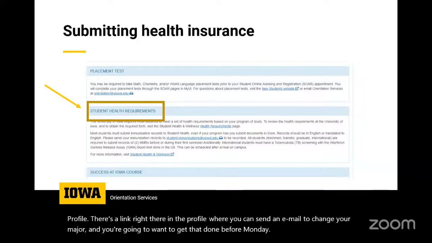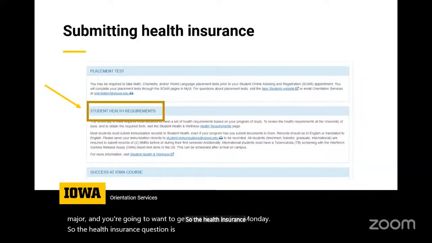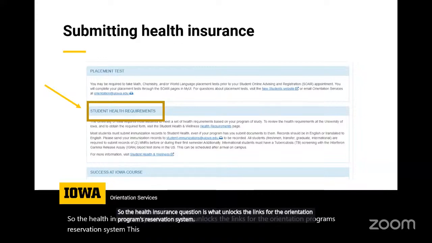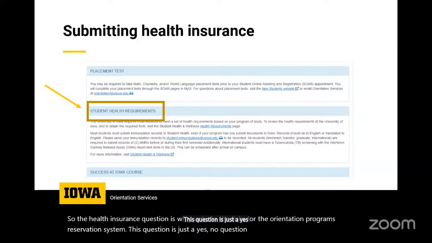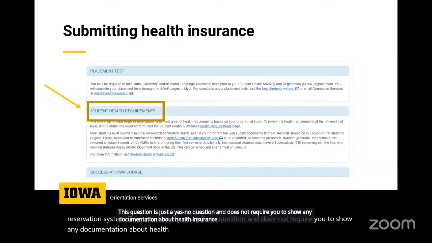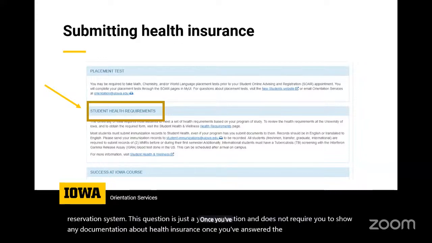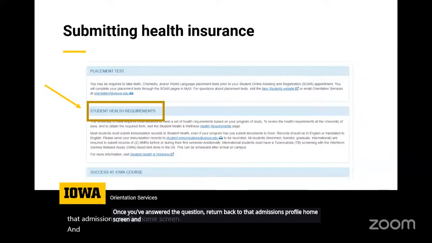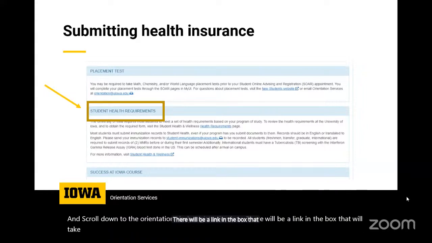So the health insurance question is what unlocks the links for the orientation program's reservation system. This question is just a yes/no question and does not require you to show any documentation about health insurance. Once you've answered the question, return back to that admissions profile home screen and scroll down to the orientation/registration box. There will be a link in the box that will take you into the reservation system.